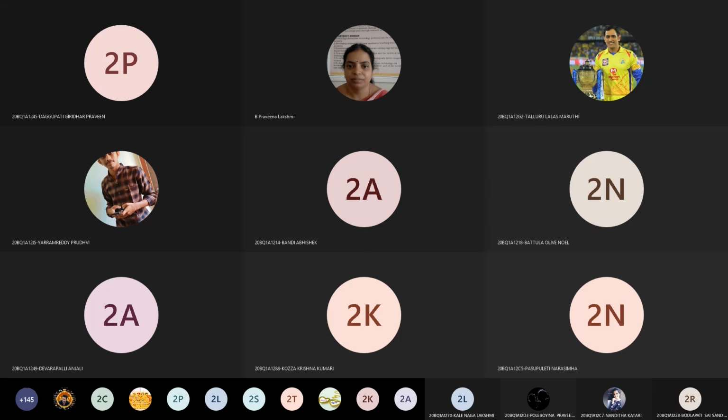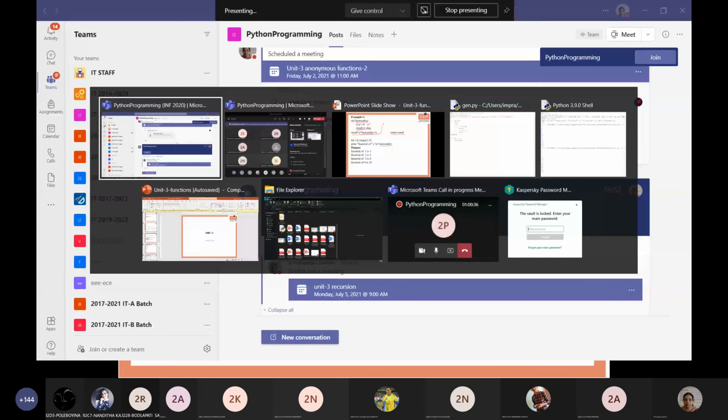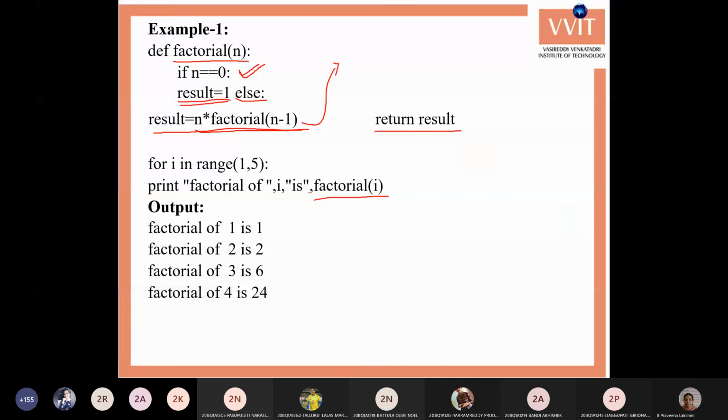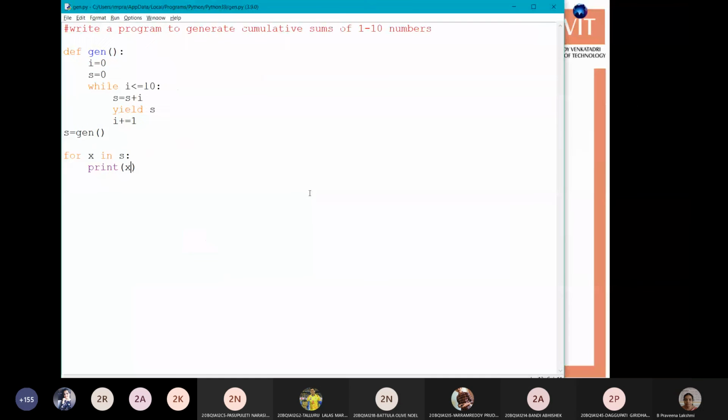Once all of you note down this example, then we will stop the class. Note down this factorial example. I will write it properly in the IDLE.